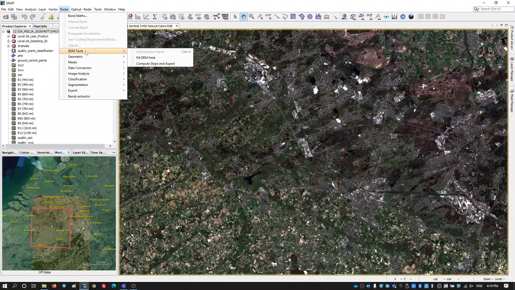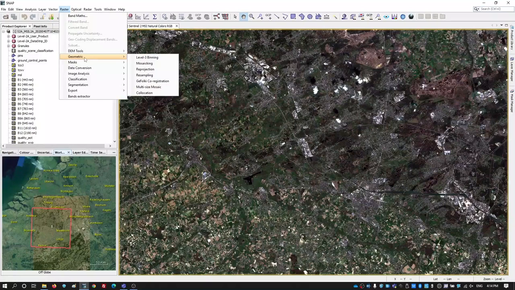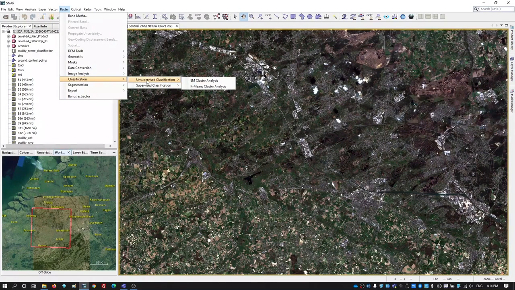DEM tools, we have geometric, where there are some pre-processing tools like reprojection, resampling, co-registration, co-location. We have mask tools, data conversion, image analysis, classification processors, unsupervised and supervised classification, with the most common classifiers, segmentation processor and export processor.